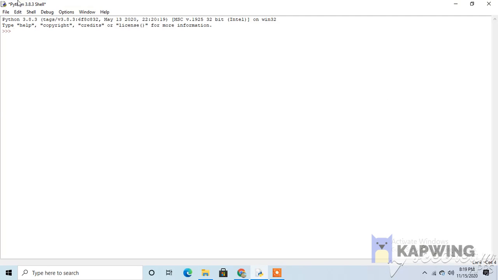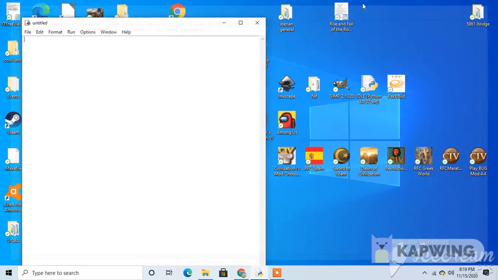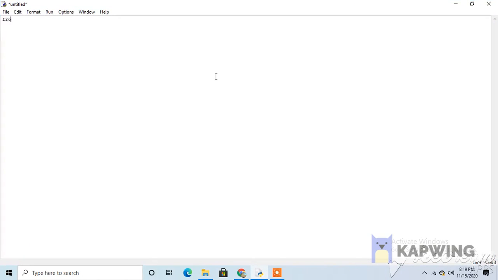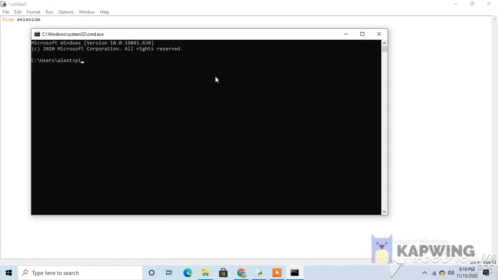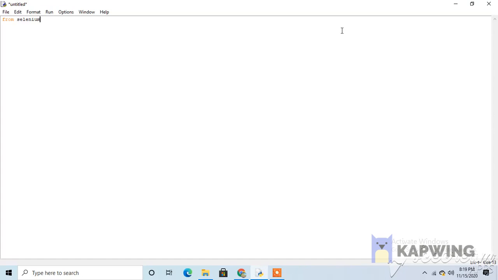First of all, open Python, a new file. First of all, install Selenium: open the run window with Windows and R, and type in cmd. Then pip install selenium, and now it's going to install Selenium. I already have it installed. From selenium, import webdriver. You're going to have to install the webdriver from the link in the description.